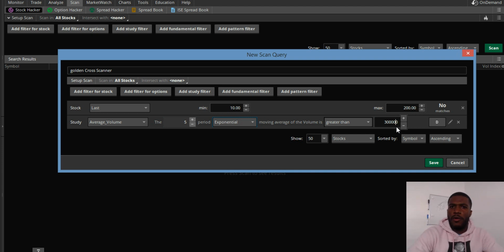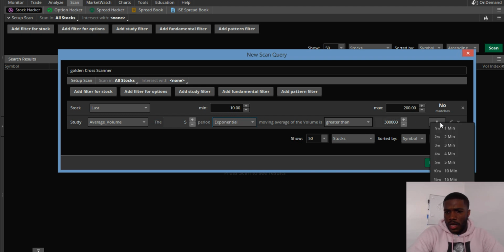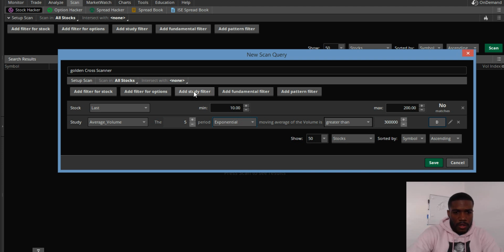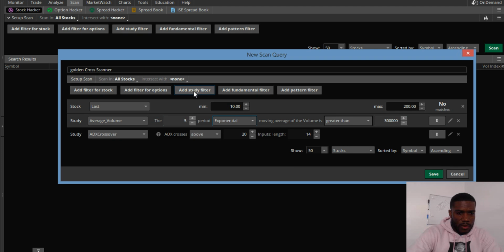I don't want them overcrowded already, and I'm gonna keep it on the daily chart. You can change it to the 1 minute, 2 minute, 3 minute, 4 minute, 5 minute, whatever chart time frame that you want to use to scan for this Golden Cross setup. But me, I'm gonna keep it on the daily for now. For this video, I'm gonna keep it on the daily. Okay, we gotta add another filter. Add study filter. Click that.